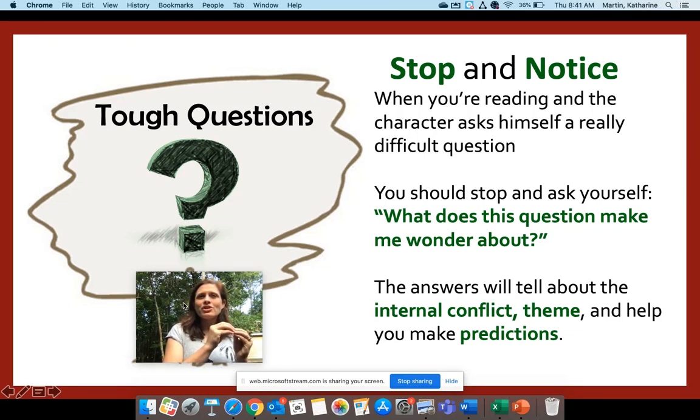Now, a tough question is not necessarily a question you as a reader have about what's going to happen. That is a good skill. It's a great reading skill to stop and ask yourself, what do I think as a reader is going to happen here? But that's not actually what you're looking for today. So in chapter one, you are looking for a time when our narrator, Ponyboy, asks himself a really tough question that he can't answer very easily.